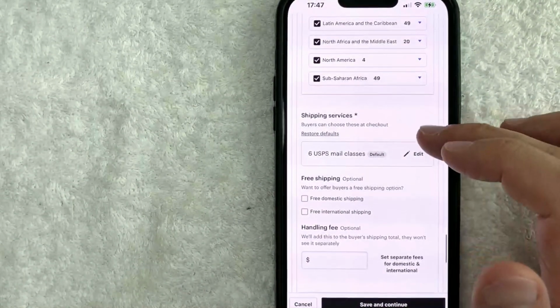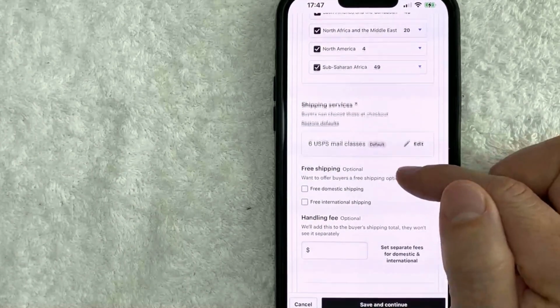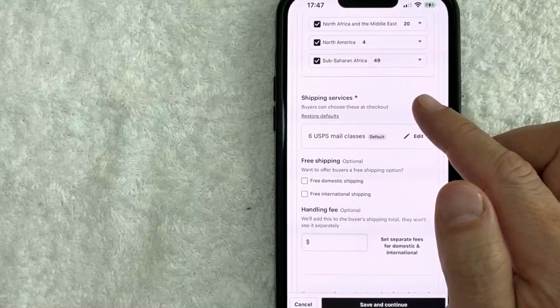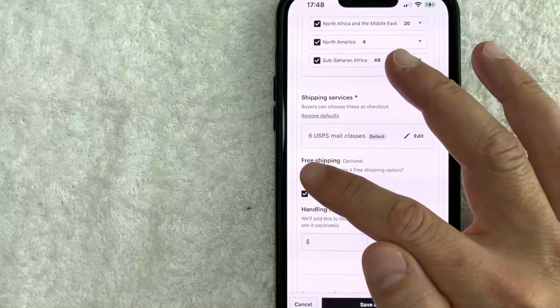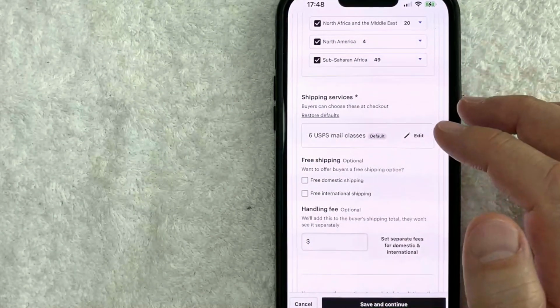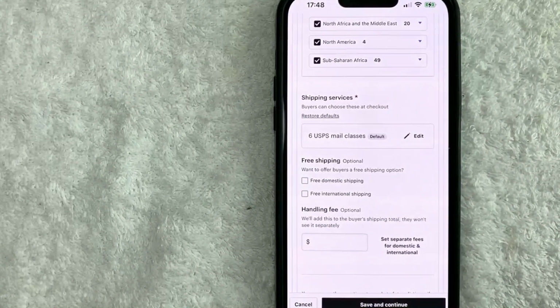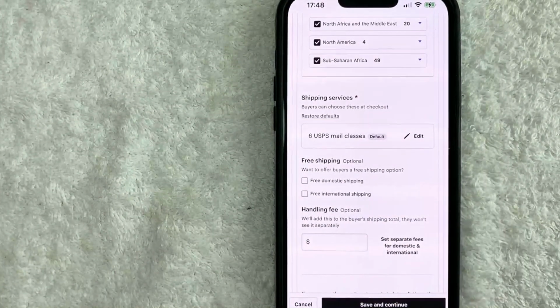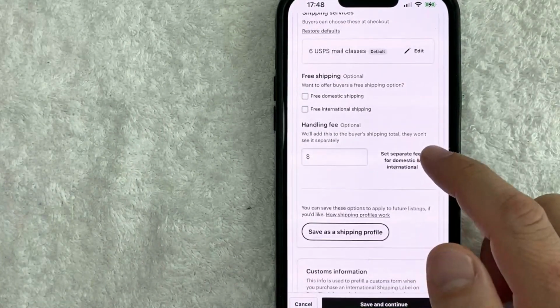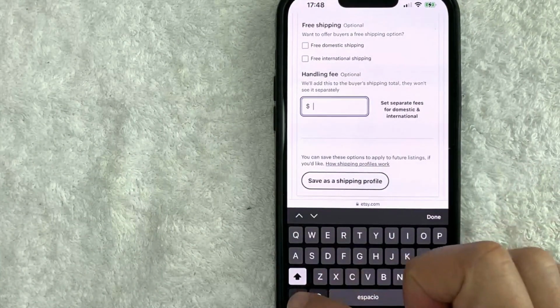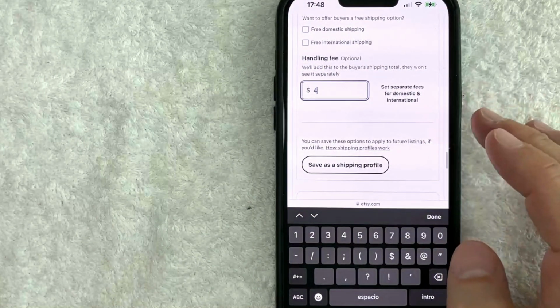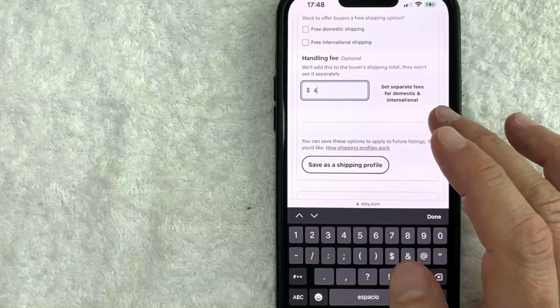So shipping services, you can choose what type of shipping. You can choose free shipping, but just keep in mind that that's going to be deducted from your fee on Etsy. So sometimes that makes sense, sometimes it doesn't, depending on the price of your product and what your margins are and who you're competing with. And then you can also add a handling fee if you want to. So let's say $4 for me to take this coffee mug to the post office to send it out.